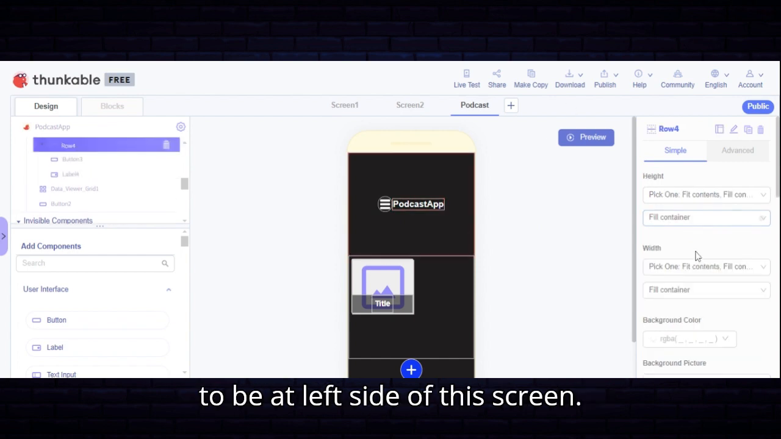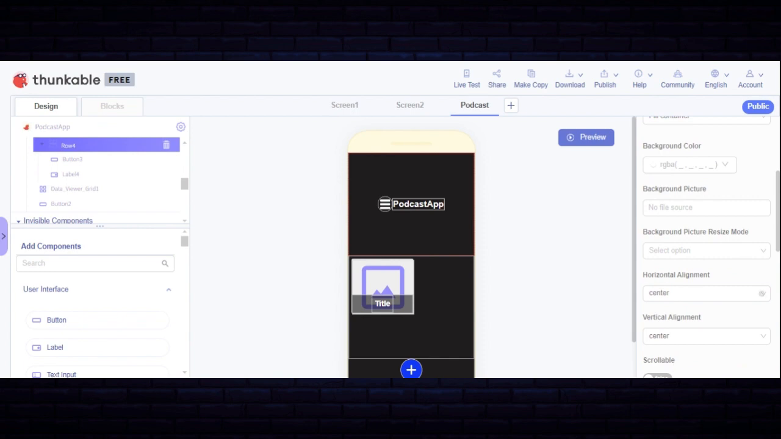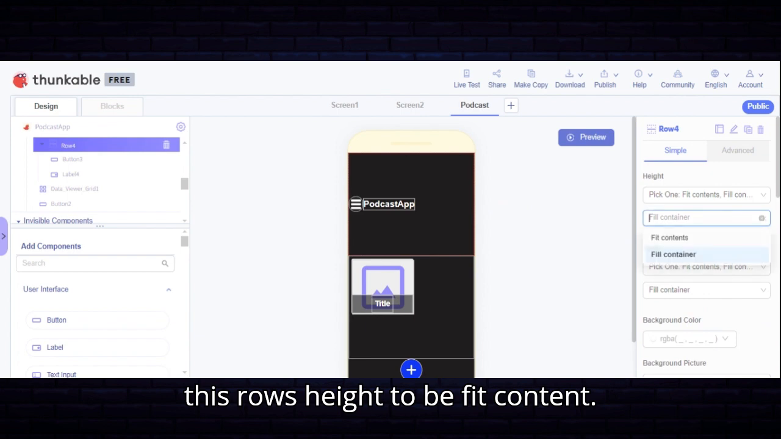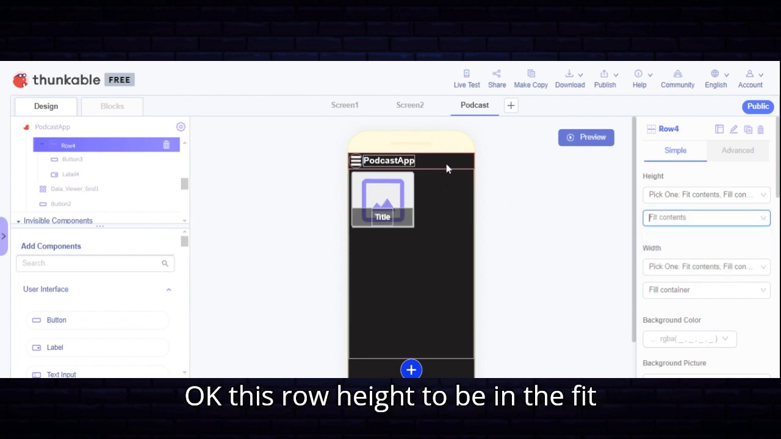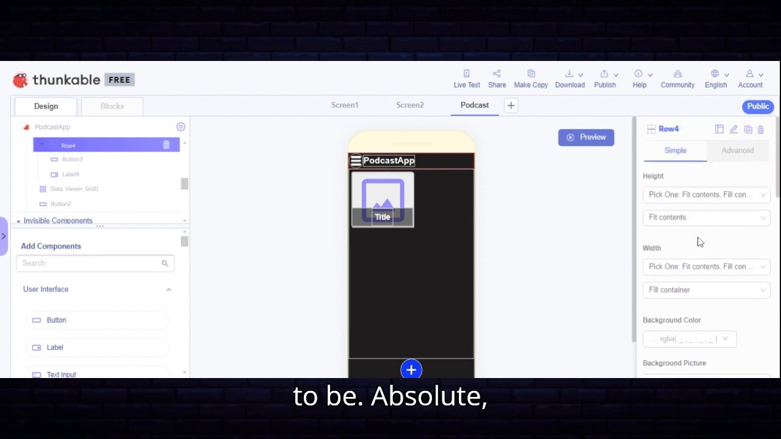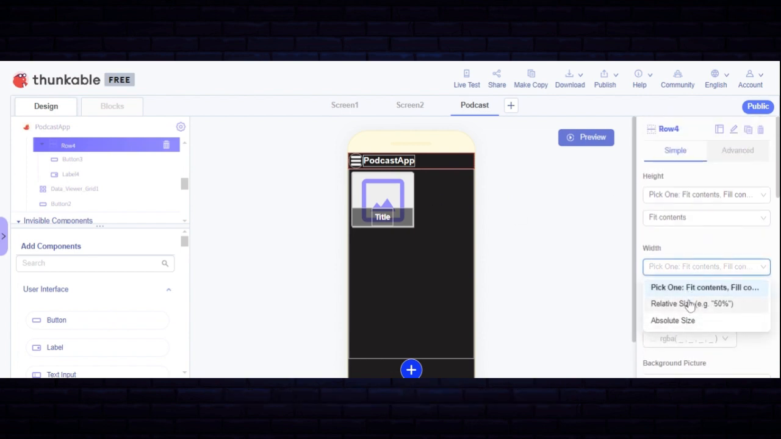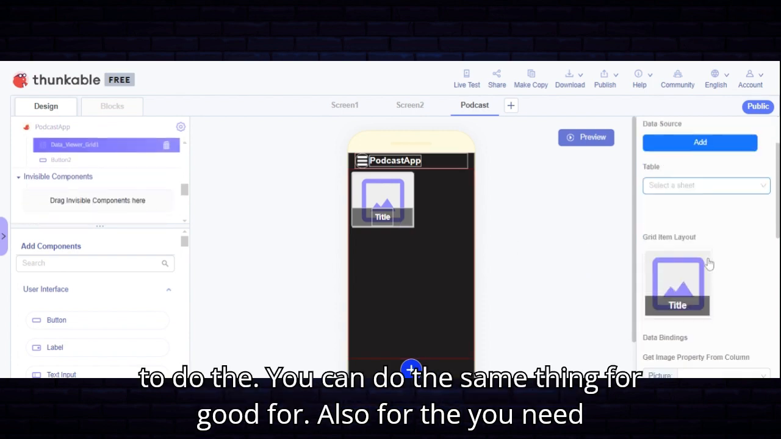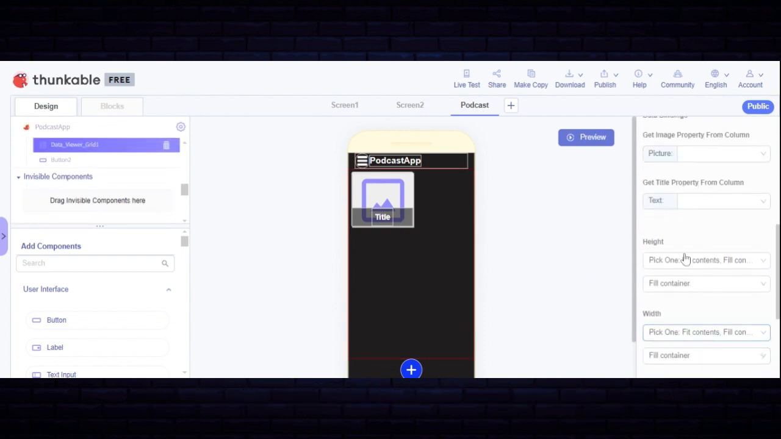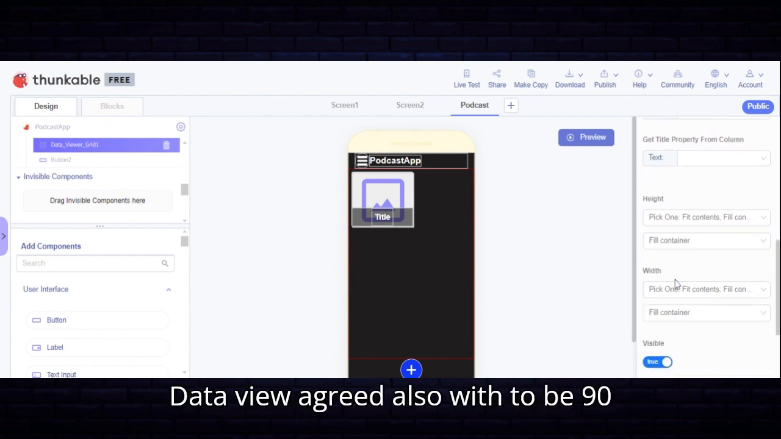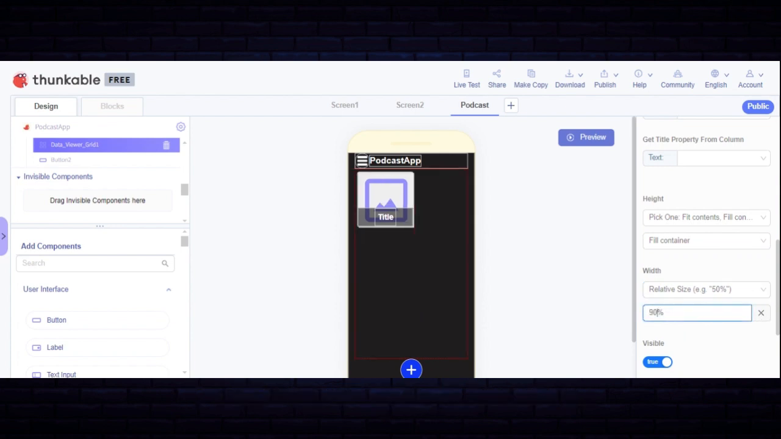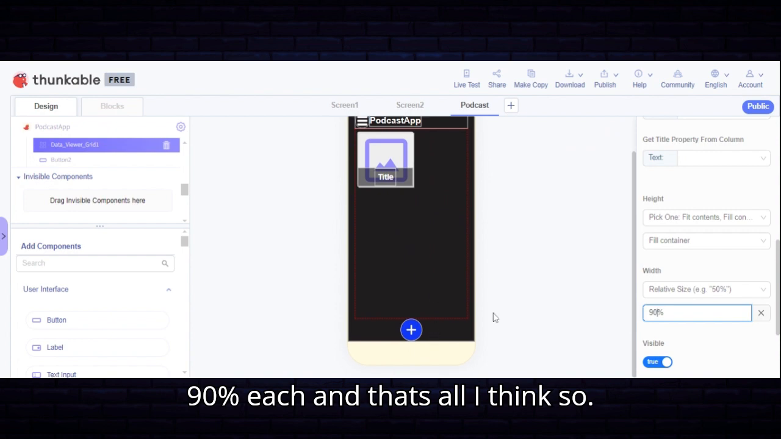Let's set this to be at the left side of the screen, horizontal alignment left, and also set this row's height to be fit content. Also this row's width to be relative size, 90 percentage. Okay, this is good. You can do the same thing for the data view grid also. Width to be relative size 90 percentage, and that's all, I think so.